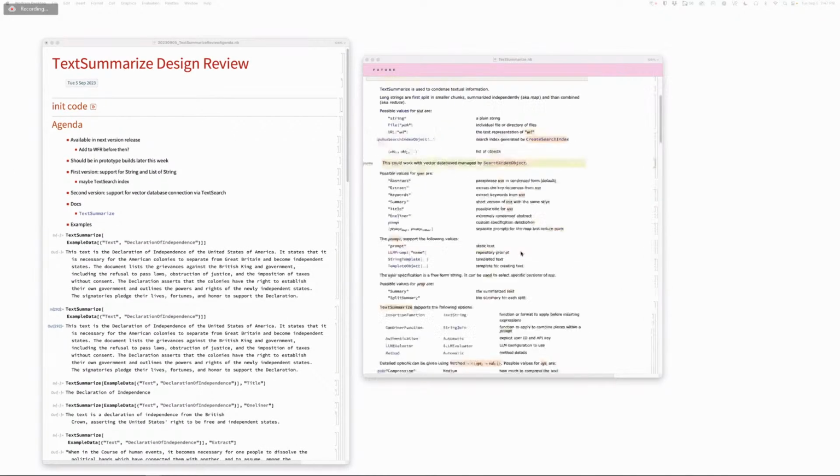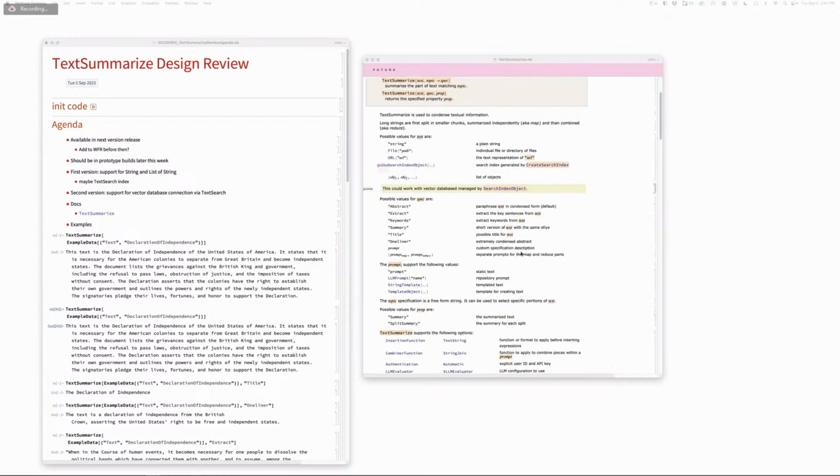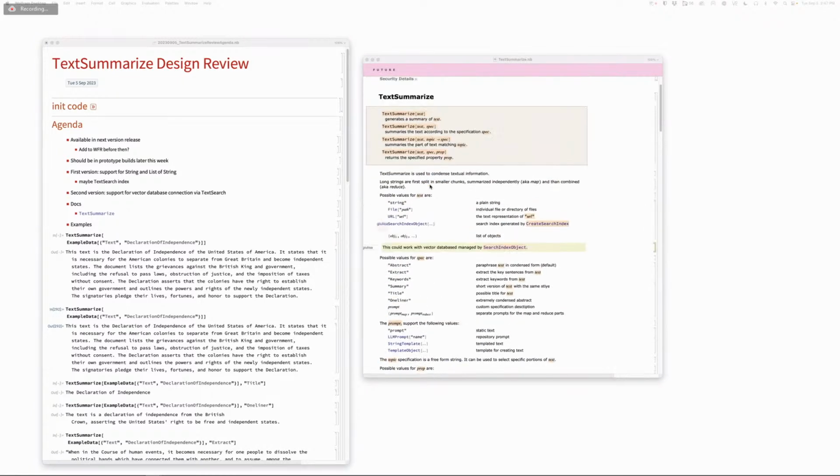Okay. Let's look at the design that you're proposing here. Okay. First point is, where's the source text? Okay. Source text, fine. Yeah, those seem fine. List of objects. So it's going to produce a single summary of the list of objects? Yes. Okay.